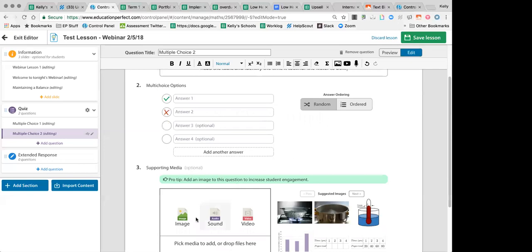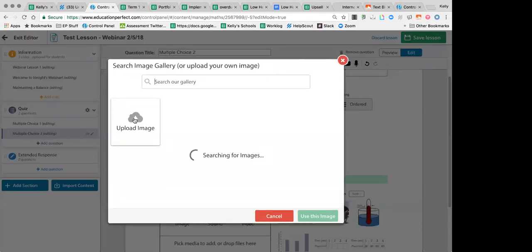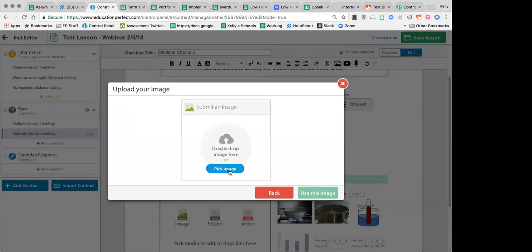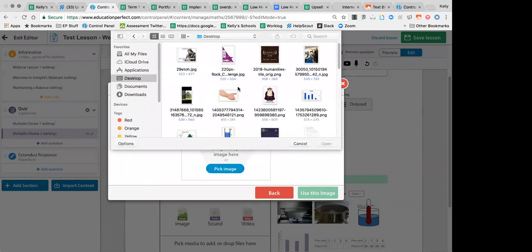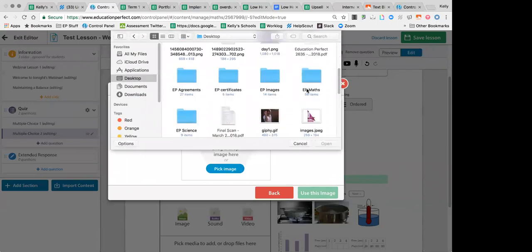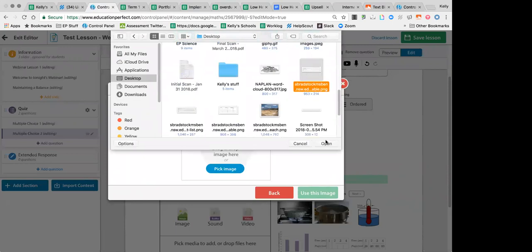So then we can find our image. So I'm going to again upload an image. I need to find it on my device. So that's a graph table here.